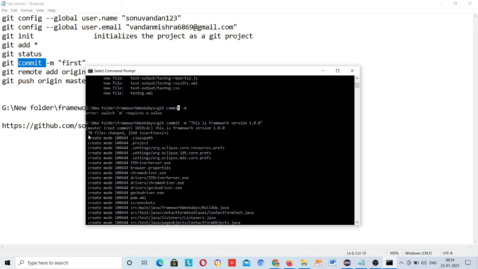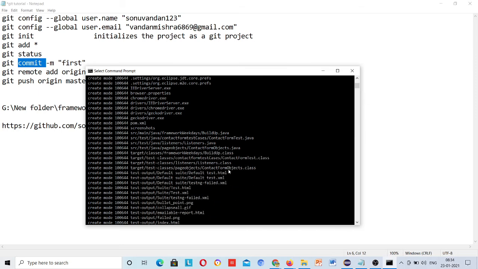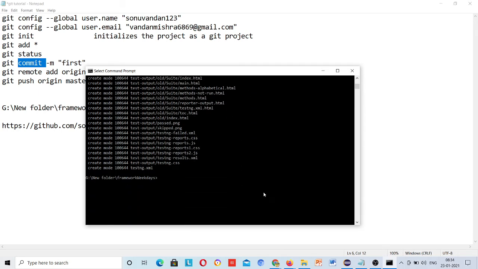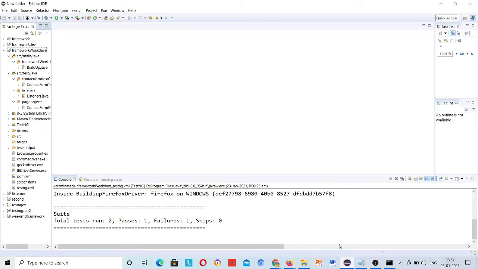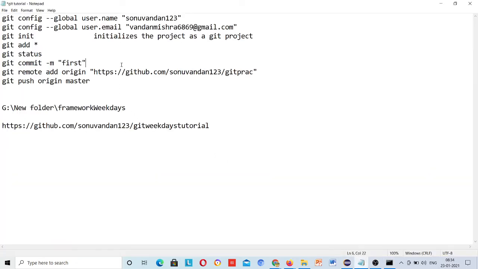See, 70 plus files changed, insertions, whatever this is, we don't need to worry, there is no error coming. This means my file is committed. So what this commit actually does is commit at the first level. Now the software that you have installed knows that this is code which the user wants to commit to GitHub.